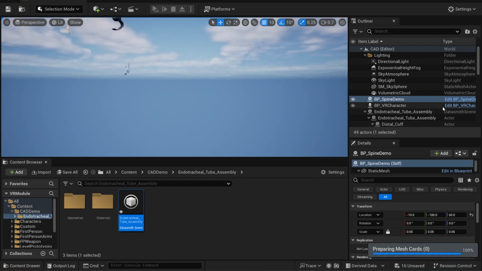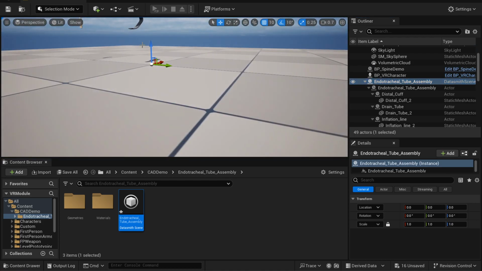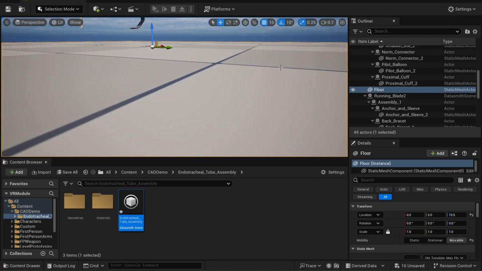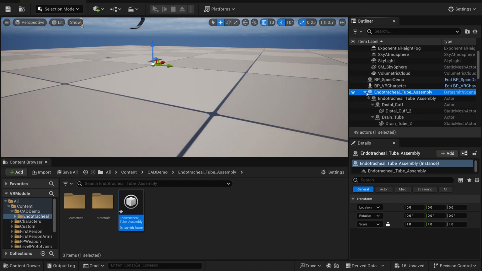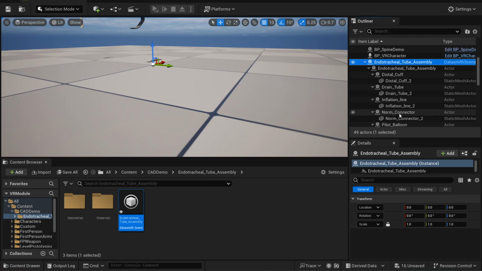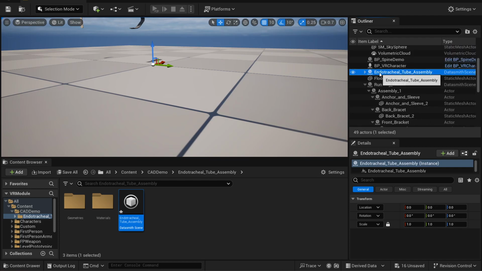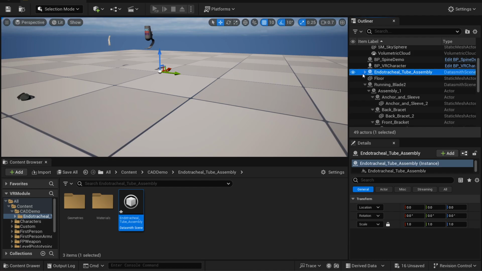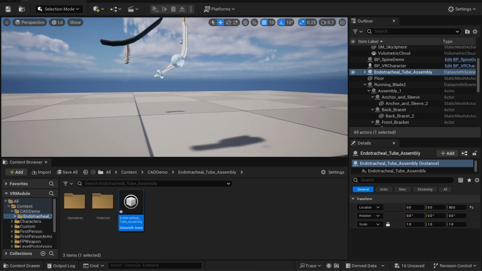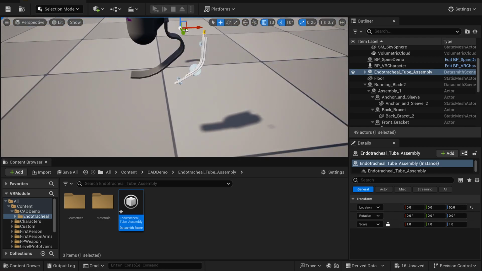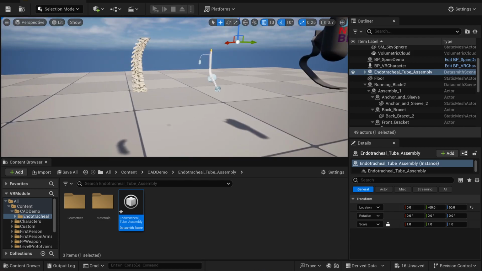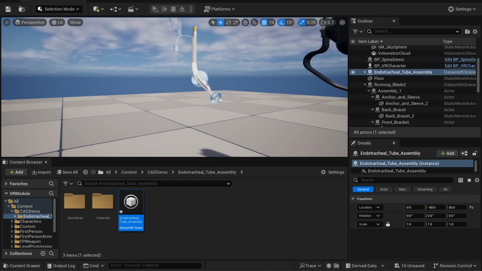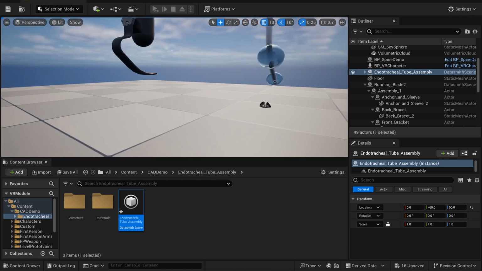But yeah, let's take this and drag this up. Make sure we're selecting this. It's going to import as a collection of actors, but make sure you select the main one, because if you don't, it's going to separate into individual parts. But yeah, here it is. The endotracheal tube is actually going to be accurate to whatever dimensions you set it to. So this is pretty much the same size as it would be in real life if you look at it. So it's a pretty cool way.